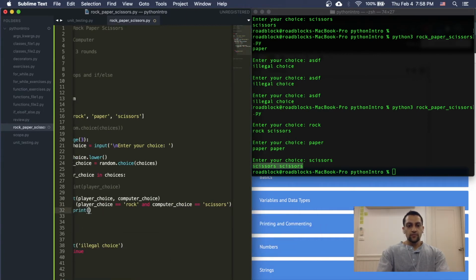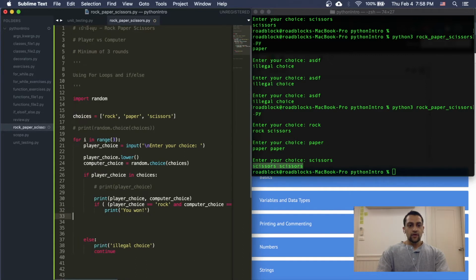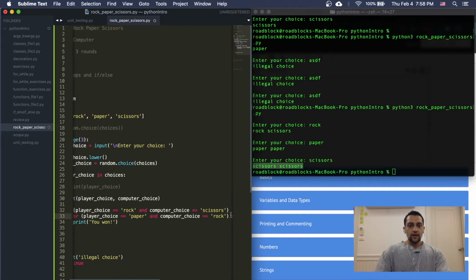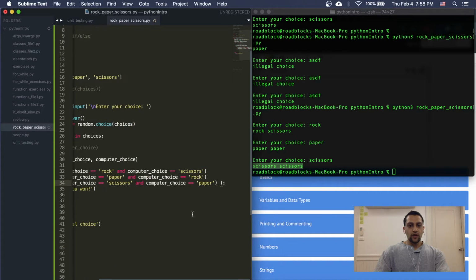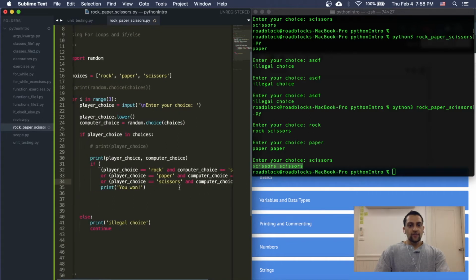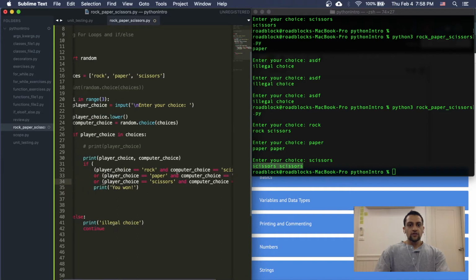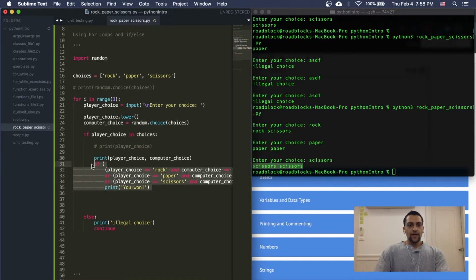Player 1, print player, or you win, you won. So what do we have? If this is a bit long to read, so if player choice and computer choice, or that, or that, so these 3 are my choices here. If these 3, and we'll close it off here, so if those, I win.